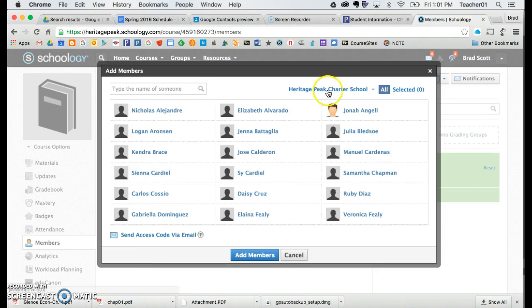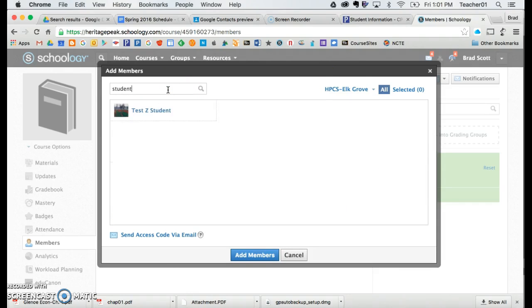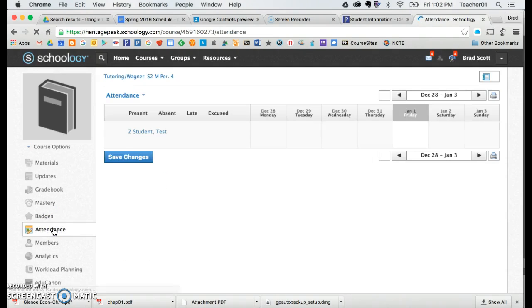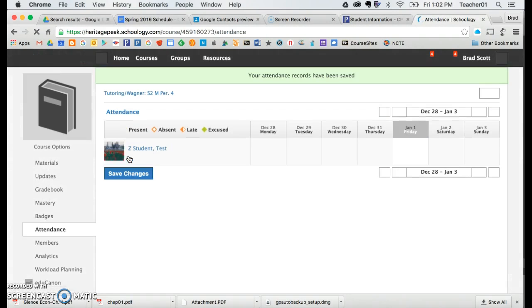All right, so you go add members. I'm going to put a fake student in there, and I will now add that student. What this will allow you to do is take attendance for that student. Let's say he showed up here on Friday, January 1. Remember the way it works is the default is that they were there. So you go ahead, you press save, and now the student is there for that day.